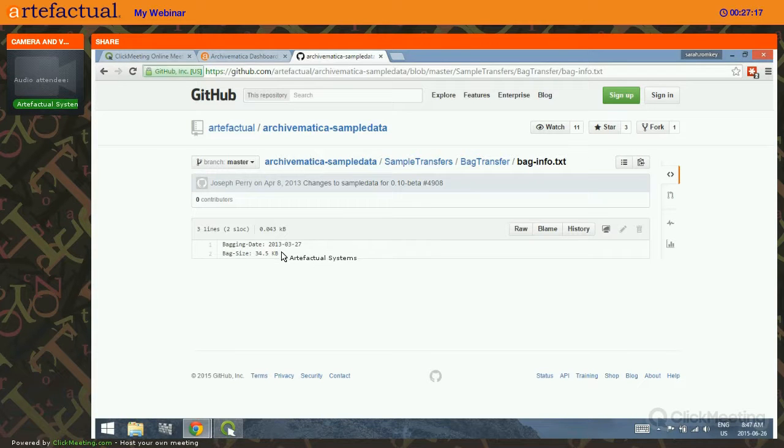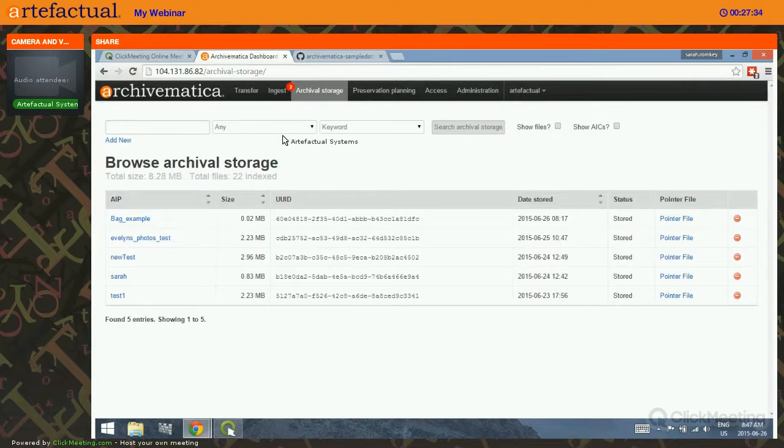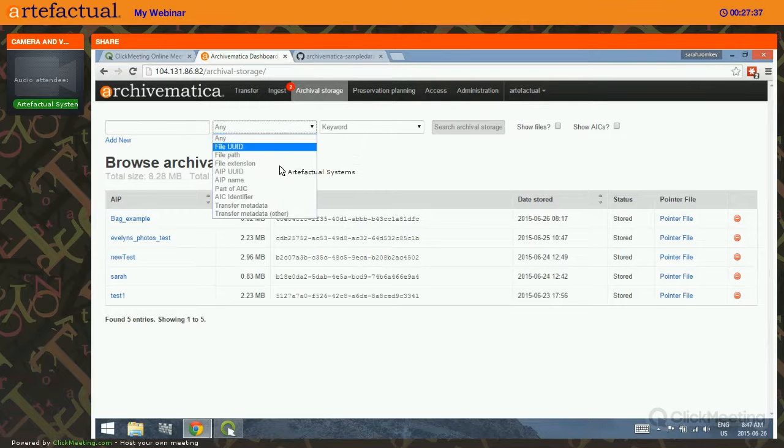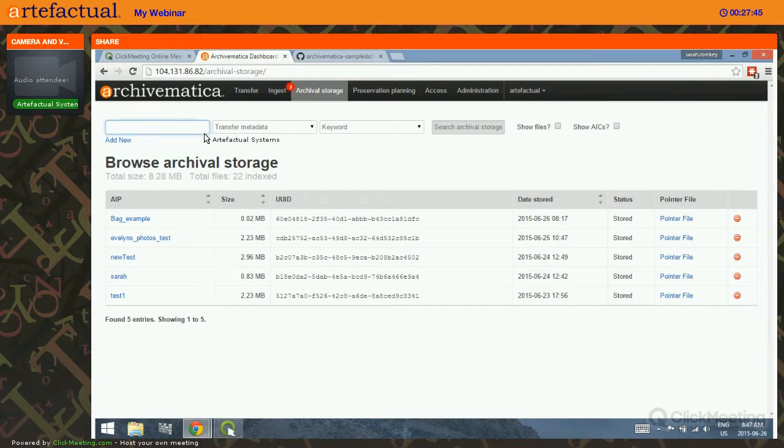So what I'm going to do is search specifically for this information, the size of the bag, which I happen to know because I'm looking at the bag info text is 34.5 kilobytes. In the archival storage tab, you can choose a number of different ways to search, and the two new ones are transfer metadata and transfer metadata other. Transfer metadata will search anything in the source MD part of the METS file. Currently, the only thing that's going to go into that part of the METS file is things from the bag info file when you ingest bags.